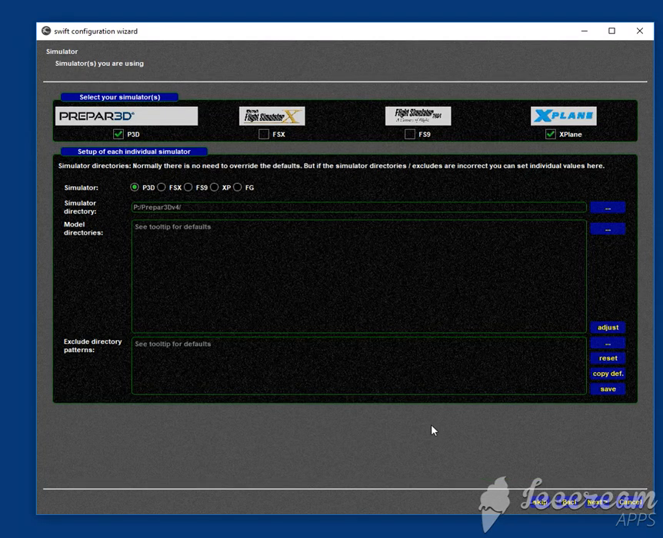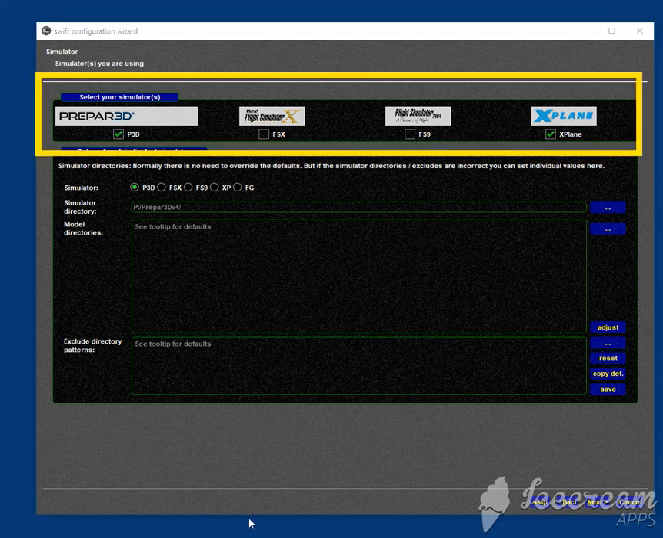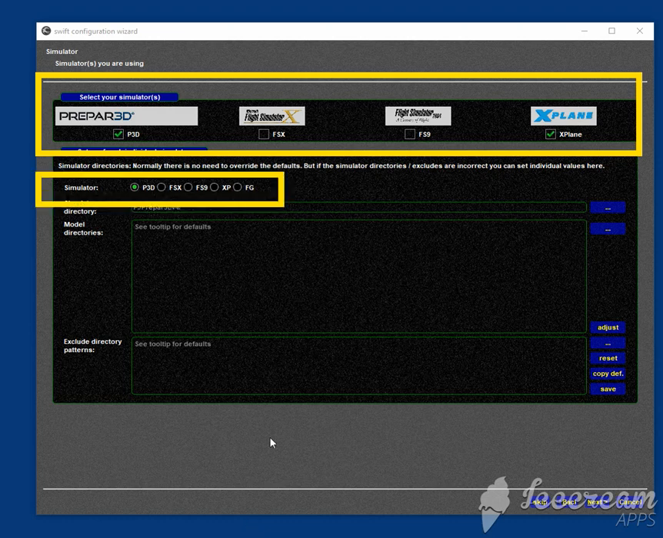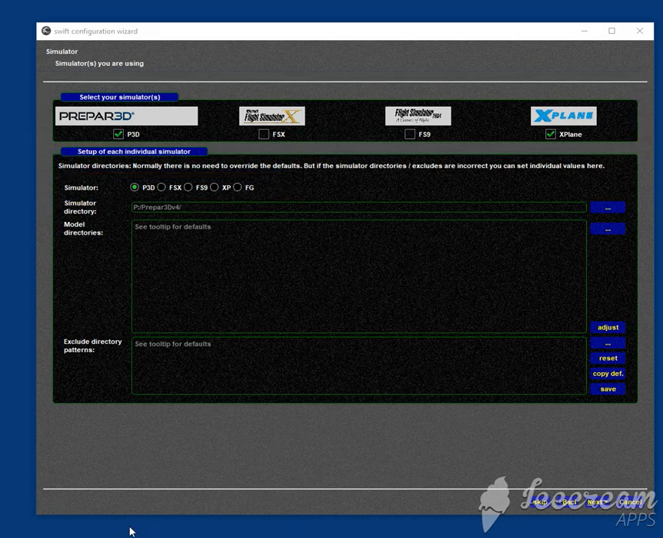The simulator configuration screen. Some hints up front. You can change any of these settings later and enable more simulators as well. You can also change the settings in the pilot client. Use the checkboxes on top to set default values for those simulator drivers you want to enable. Then you set the directories for each simulator you want to use.